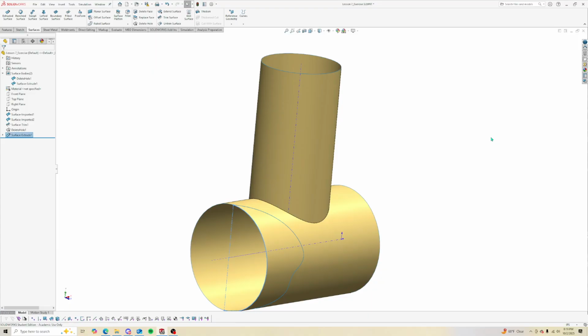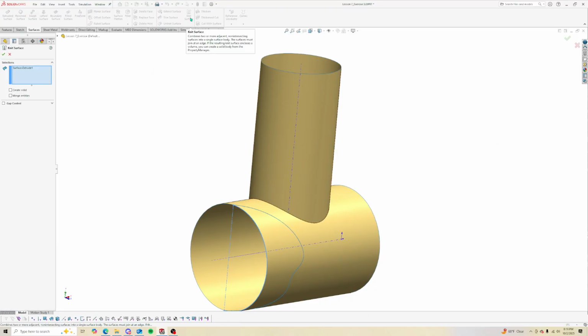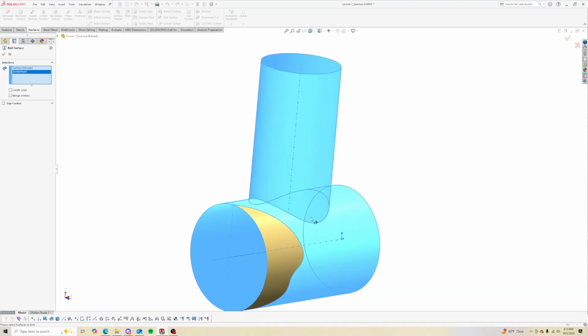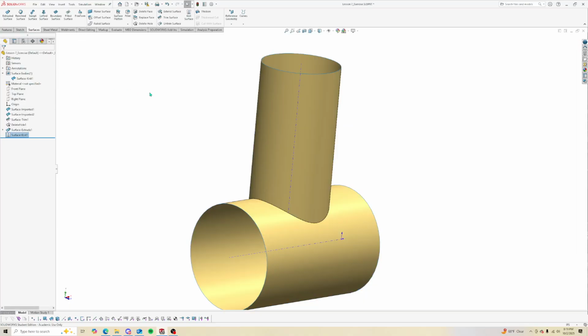So click knit surface. Let's go to knit surface. Select the two surface bodies in the graphics area. It says in the graphics area, so out here. Guessing those are the two: delete hole and surface extrude. It says merge entities is clicked, and hit OK. Okay, so that worked, and then I guess that's it, so file save.